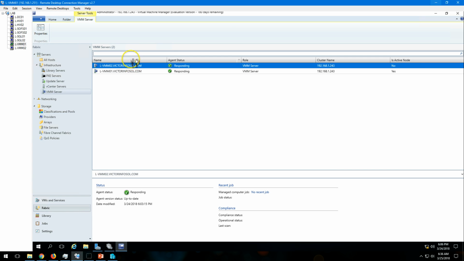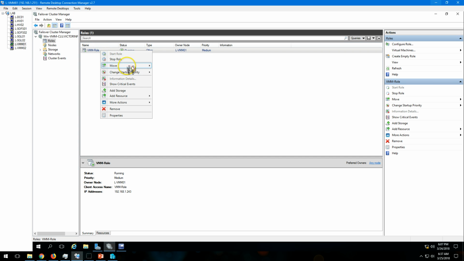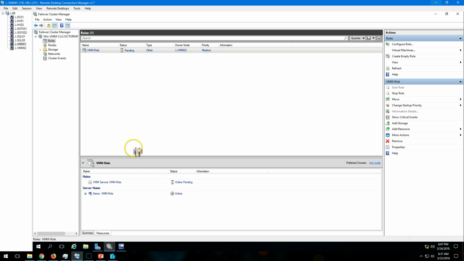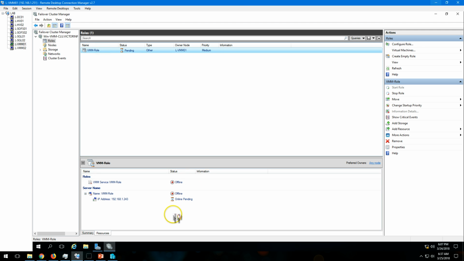So now you can see we have both VMM responding, and actually we can go here and move our services to fail over to other nodes. So I'm moving. You can see the owner has now changed to VMM02, and it's bringing the VMM services online. So it's going to take some time. Now you can see it's moved, and again if you want to move, you can move it to other nodes.